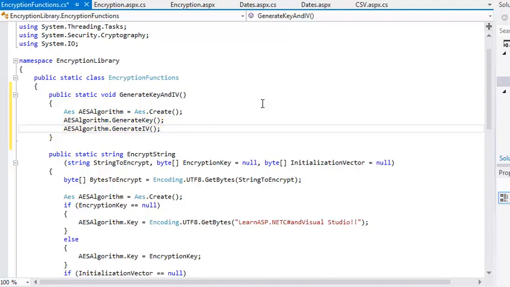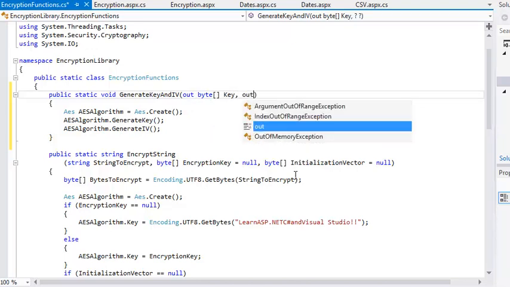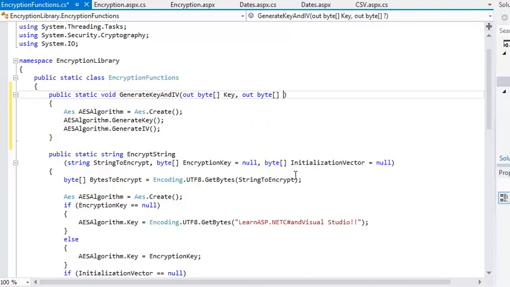In order to return both the encryption key and initialization vector from this method, you're going to use the out keyword. Add the following arguments to the GenerateKeyAndIV method: out byte[] key, out byte[] IV. An error marker appears because methods must assign values to all arguments that are marked with out.